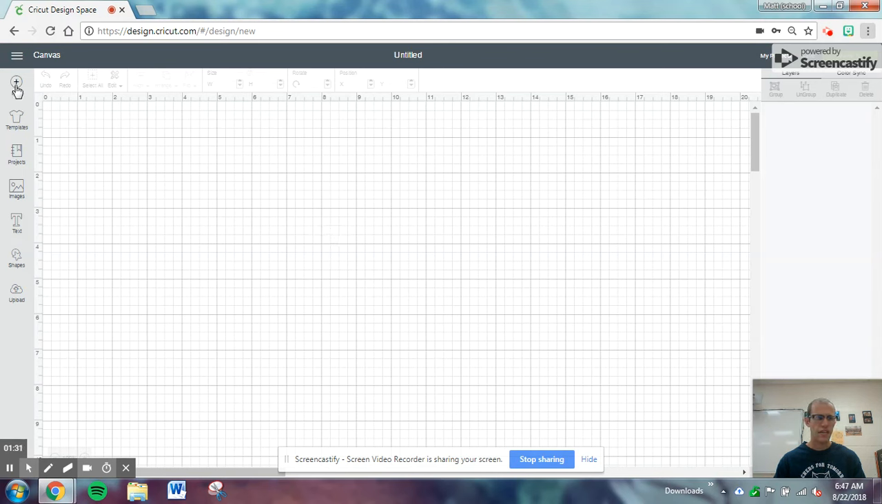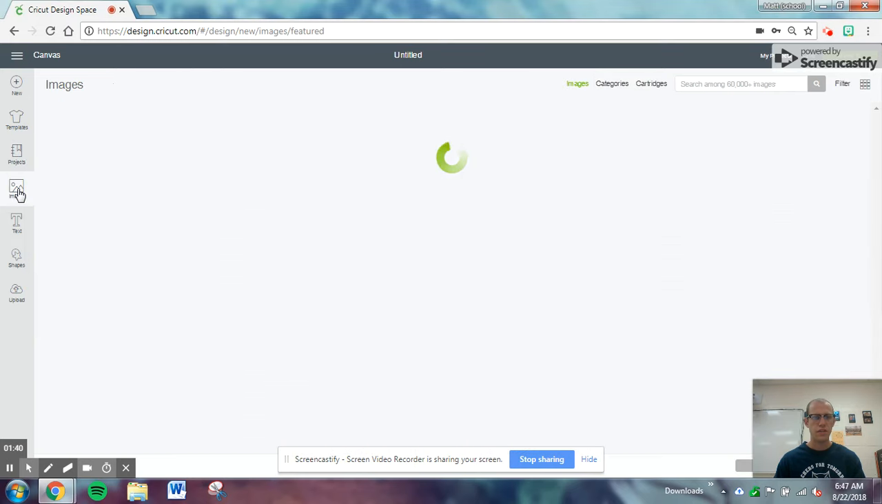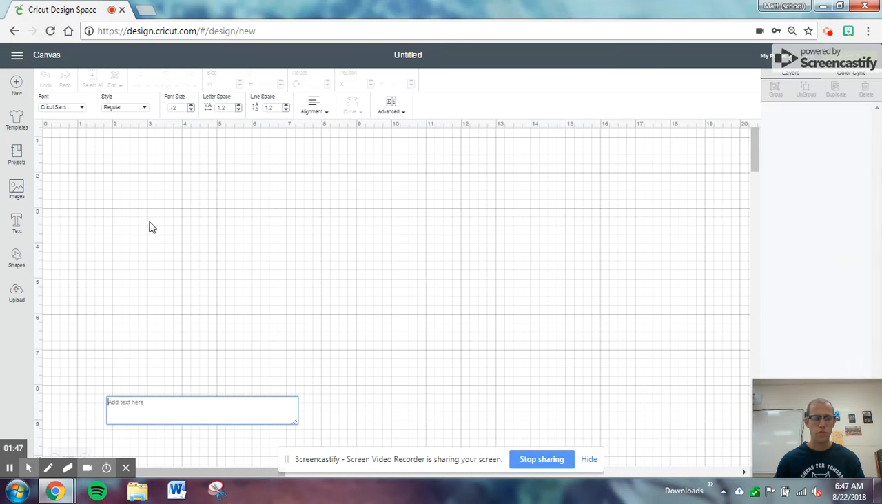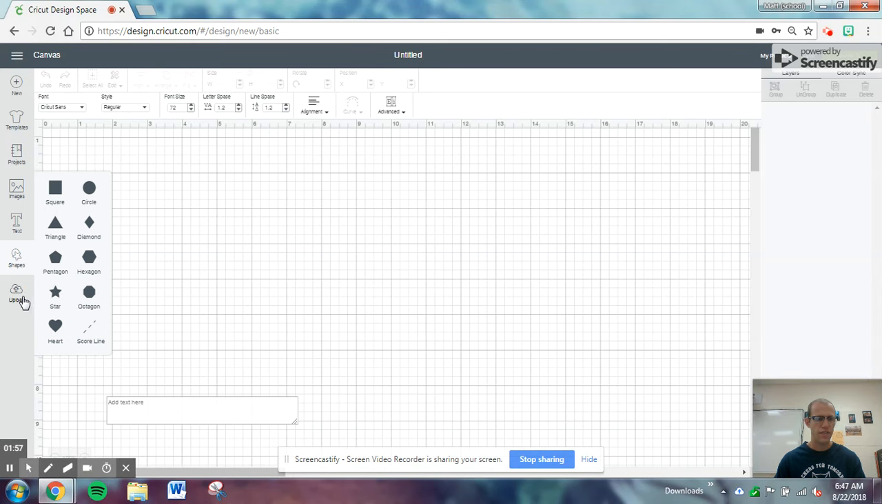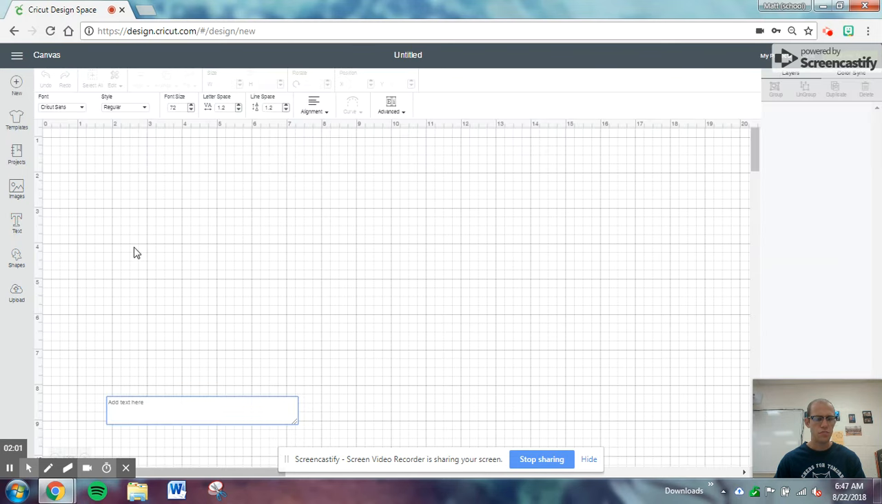So there's a couple different things on this. On the side, there are different templates. This will give you a new canvas. There's projects right here of yours or other people's. Here's where you can get some visual images, whether ones are free or paid for. Here's your text, which a lot of people, that will probably be your primary thing you use, and it just makes a little text box. Shapes and things like that. And then if you want to upload an image, you can do that, or pattern. So let's just do some simple text, and then we'll do an image and see how that works.